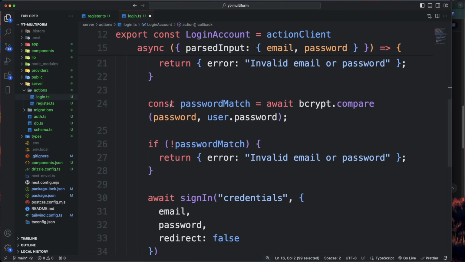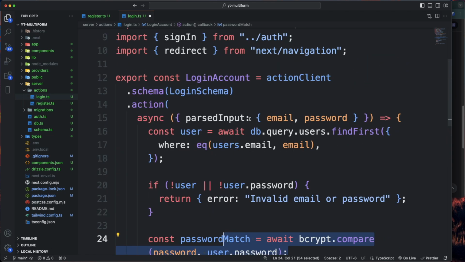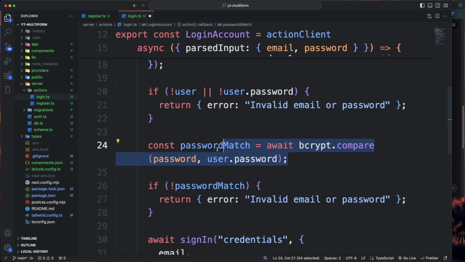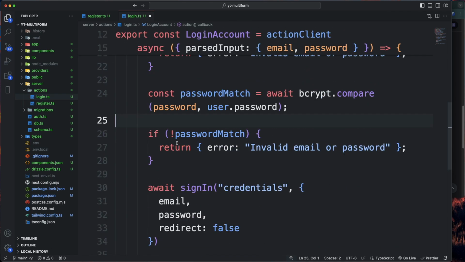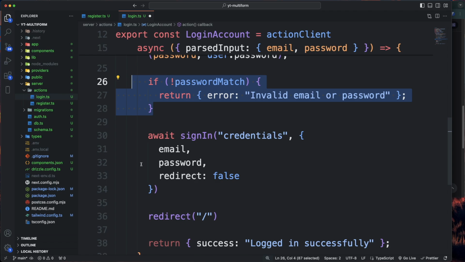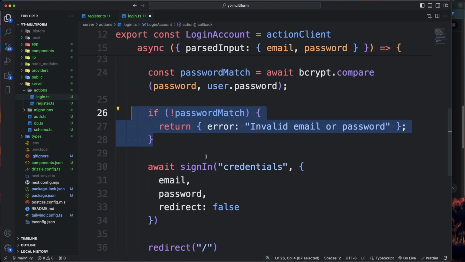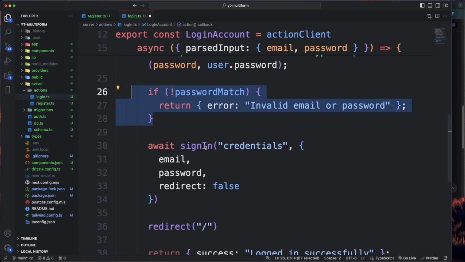All right, and then here we're just doing a password match. So this is going to compare the password given inside of our form. It's going to match it with the password inside of our database. And if it's mismatched, that's when it's going to return this invalid email or password there. But if everything works out, that's when we're going to do an await sign in.